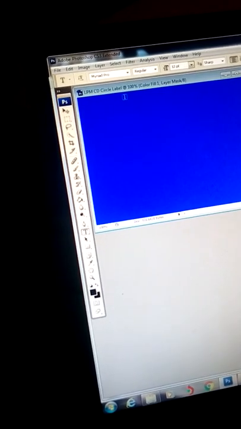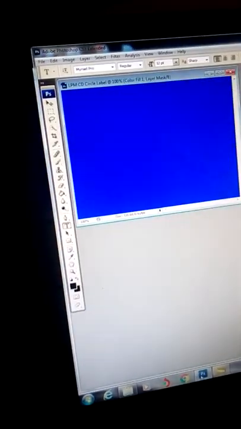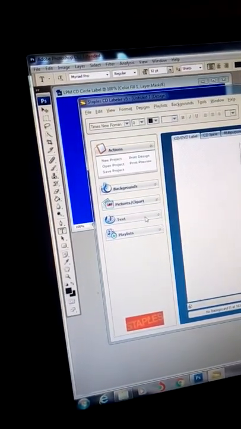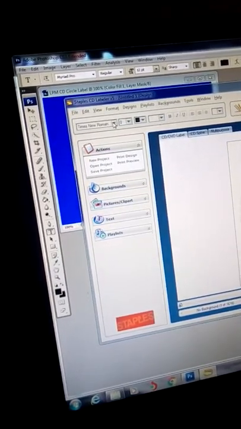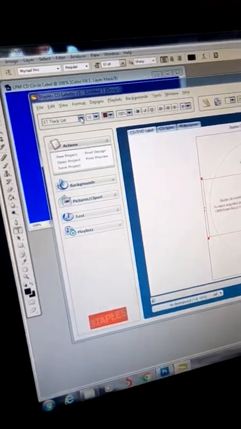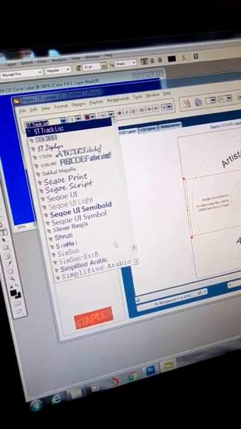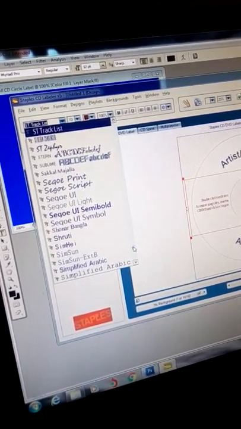Instead of doing it in this program right here, I'll try it here because I might want to have fancier fonts. They may not have as many font selections in this program. Let's see what they have. They do. They have a lot. So I guess it really doesn't matter which way I go.